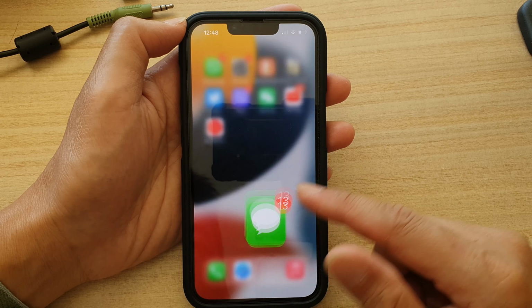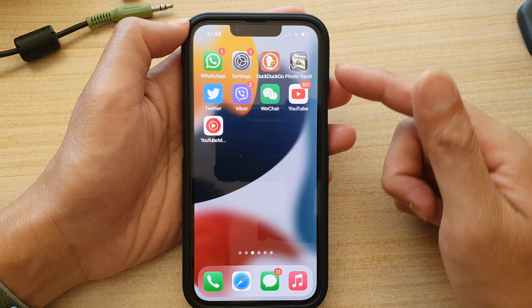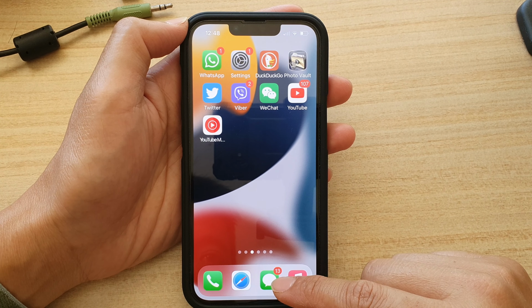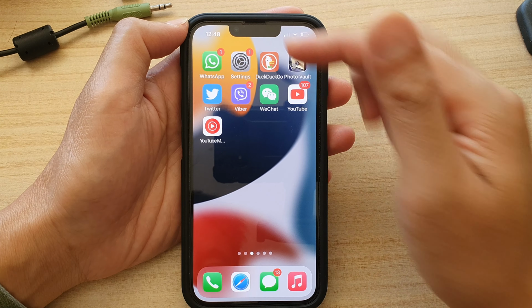So that's how you can make your text size on your iPhone even larger for your text messaging app and other apps as well.